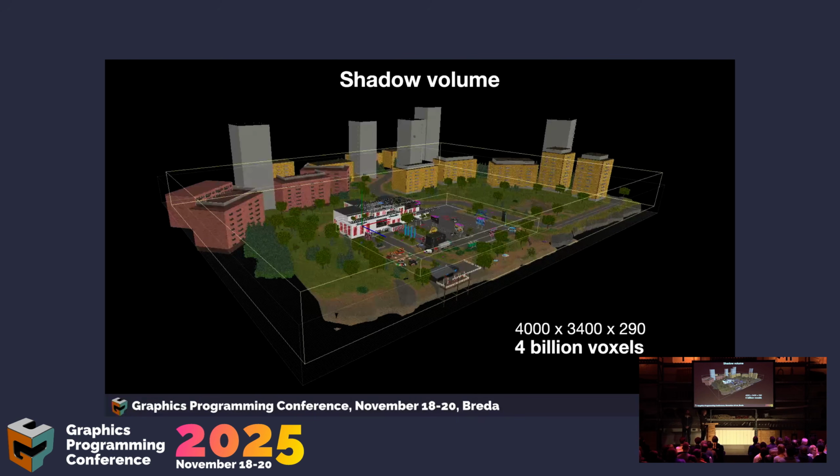It's 400 meters across, 400 on the other side, and 290. Well, there are 10 voxels per meter, so 400 meters is 4,000 voxels. If you sum this up, it's going to be around 4 billion voxels in this scene. And if we were to store them the same way we stored voxels in the objects, that would be 4 gigabytes, which is a bit much, especially at the time.